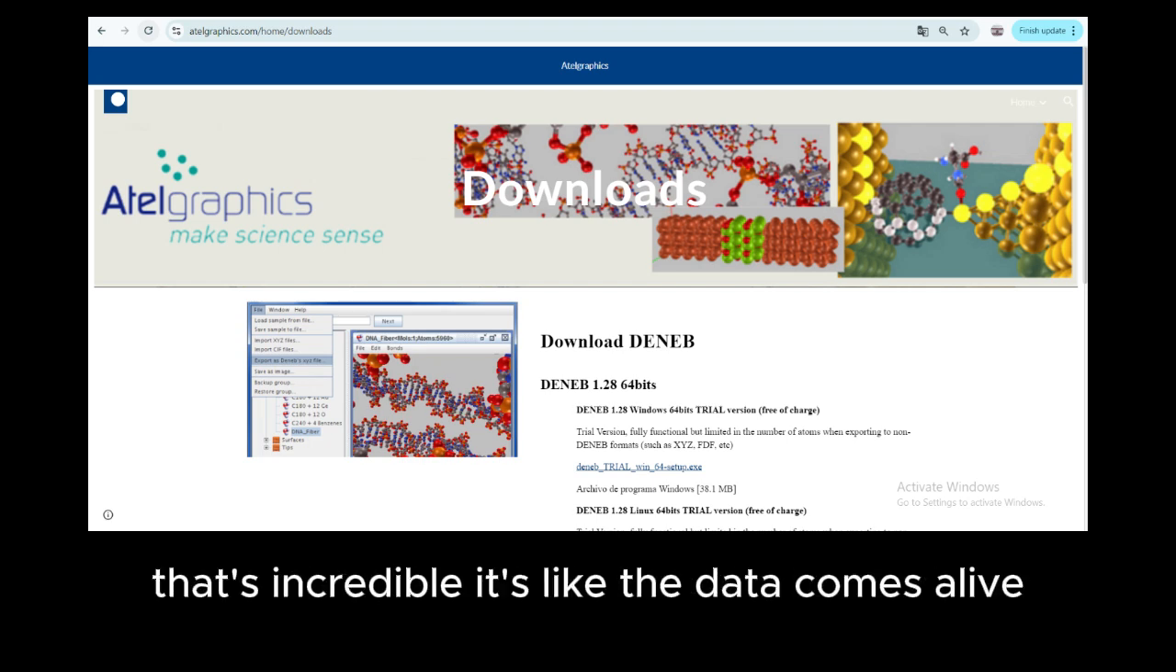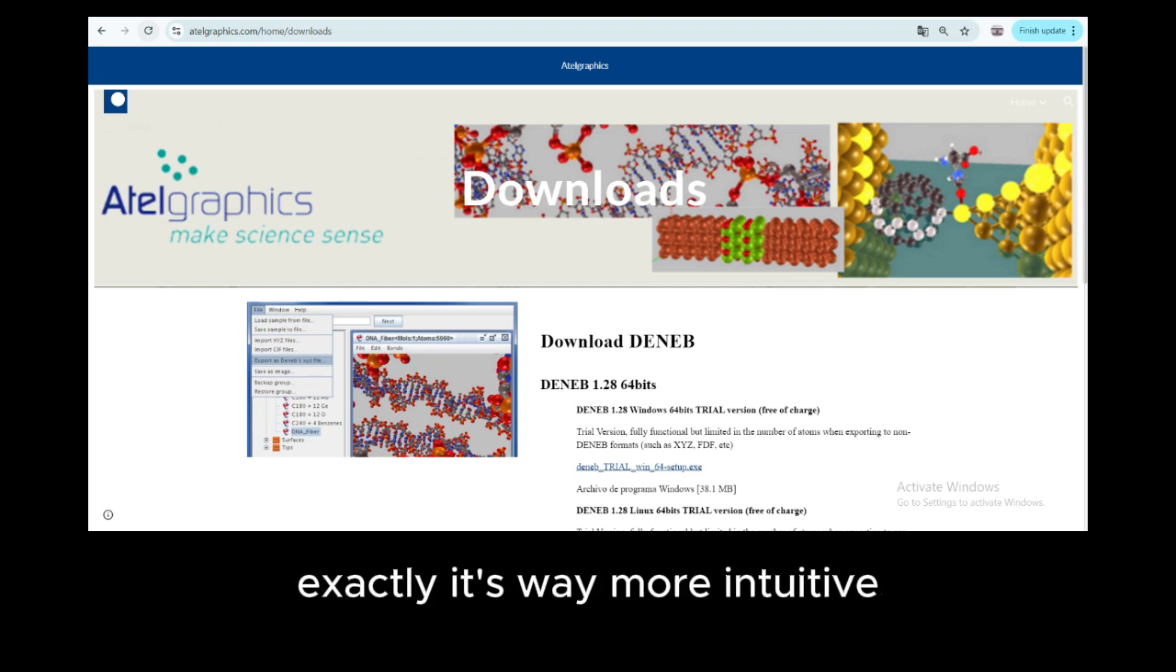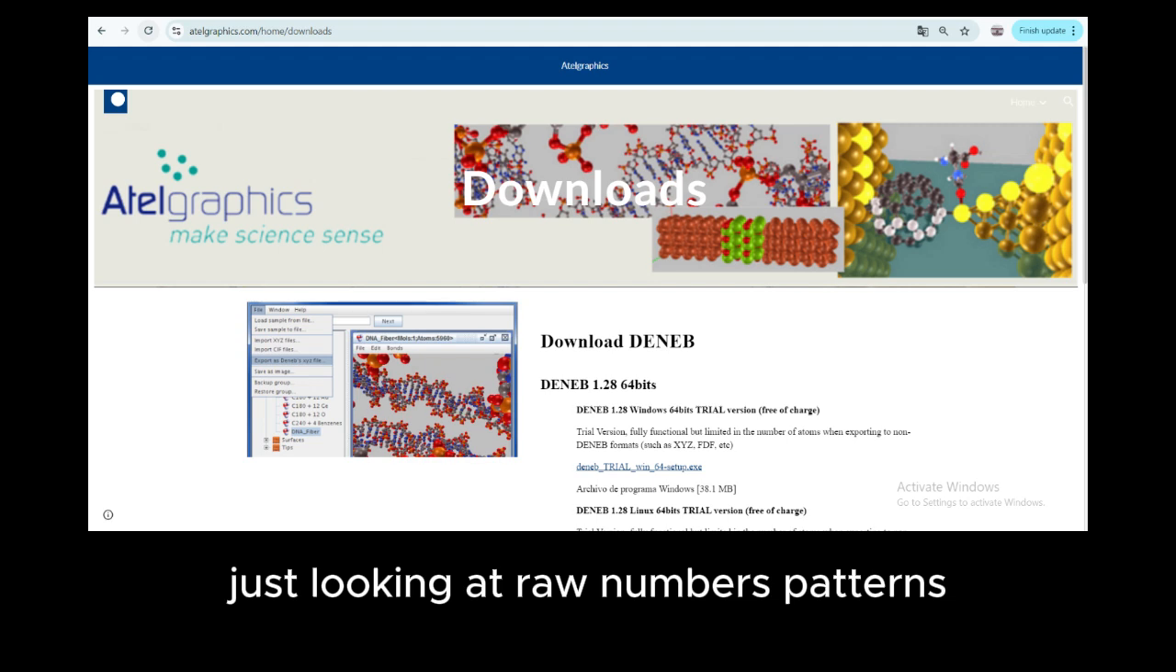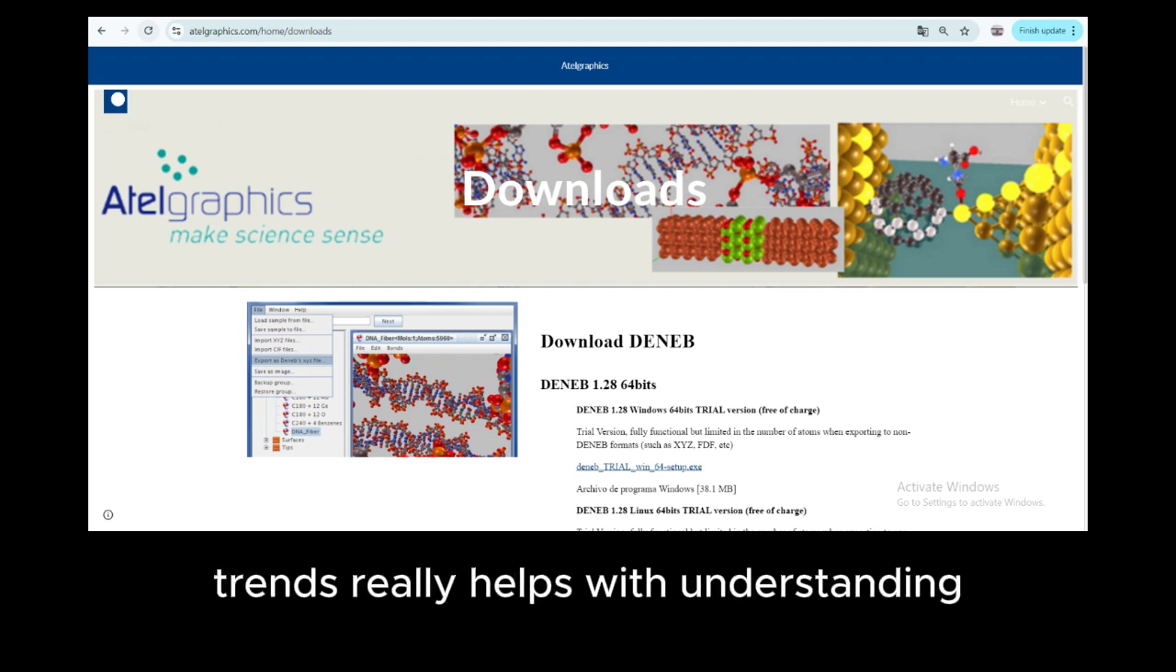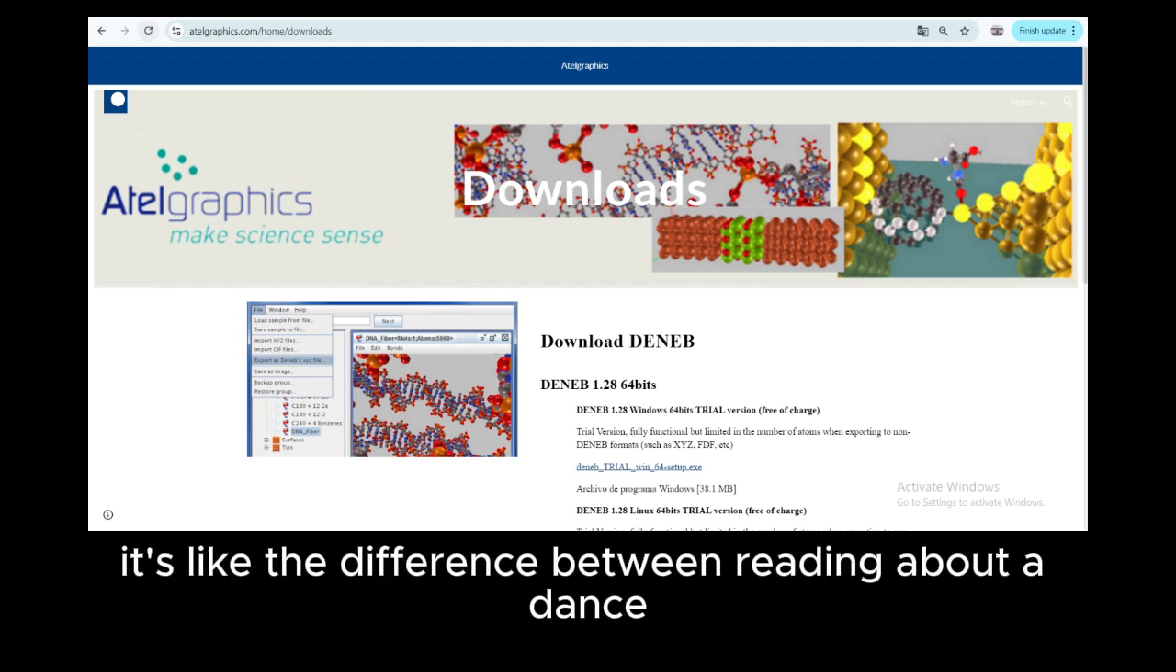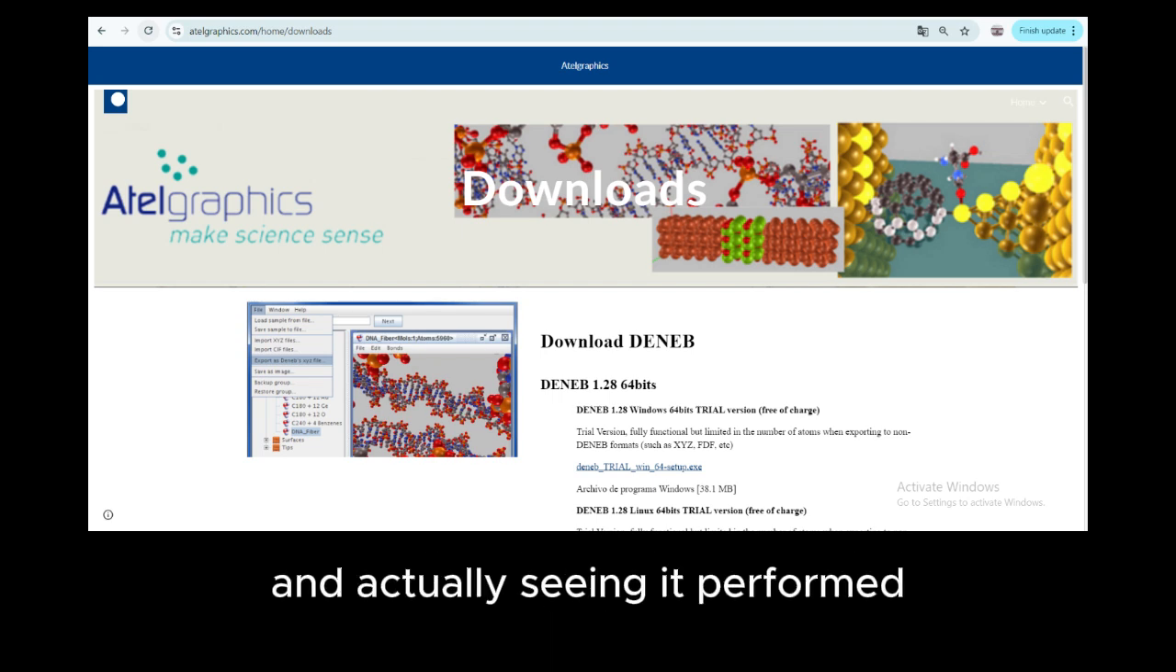move, interact. That's incredible. It's like the data comes alive. Exactly. It's way more intuitive, and you might pick up on things you'd never spot just looking at raw numbers. Patterns, trends, it really helps with understanding. It's like the difference between reading about a dance and actually seeing it performed.